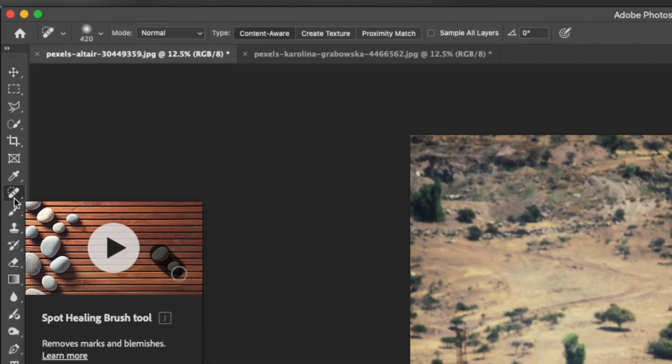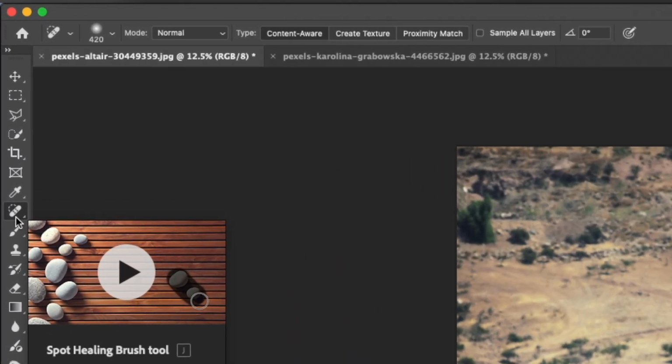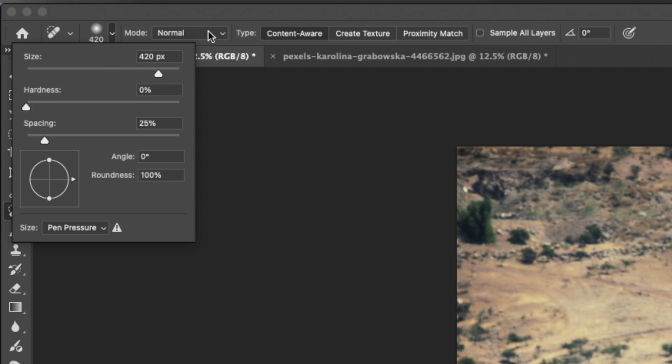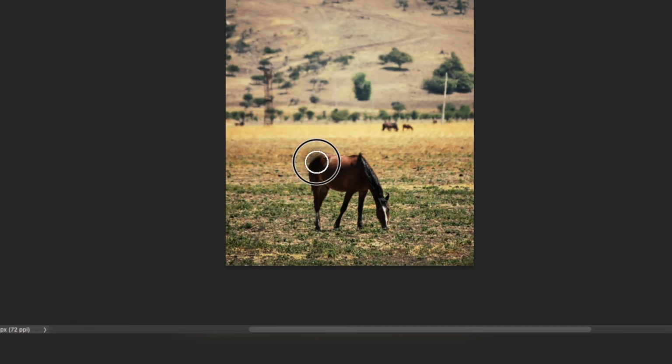Alright, the next one up is the spot healing brush. The shortcut is J on your keyboard, and it looks like a band-aid. This is a great tool. Again, you can come up here and change the size of your brush, and all you have to do with that spot healing brush is make a selection. You're gonna paint everywhere that you want to get rid of. Let's say we want to get rid of that horse right here in the main section, and you just want to make sure everything is selected.